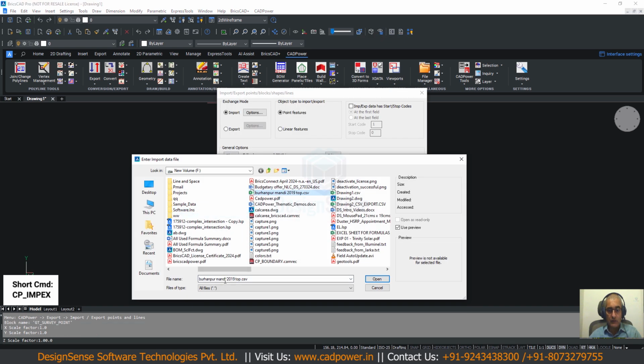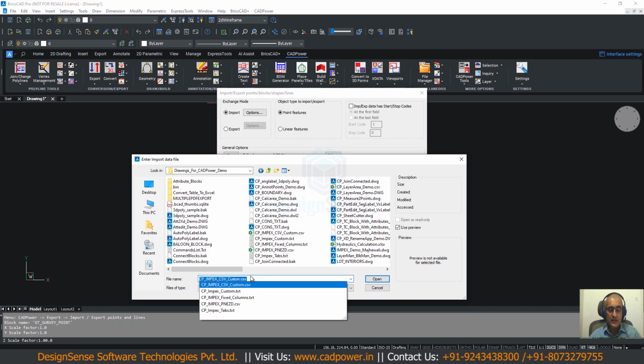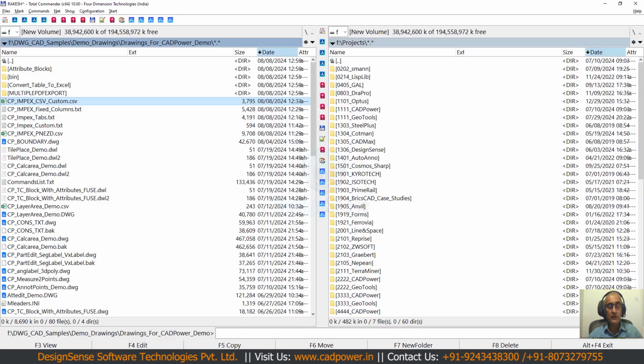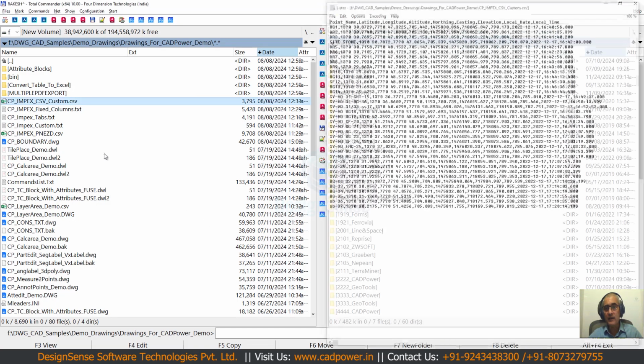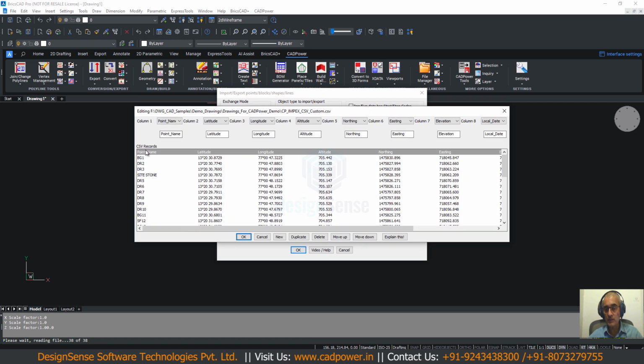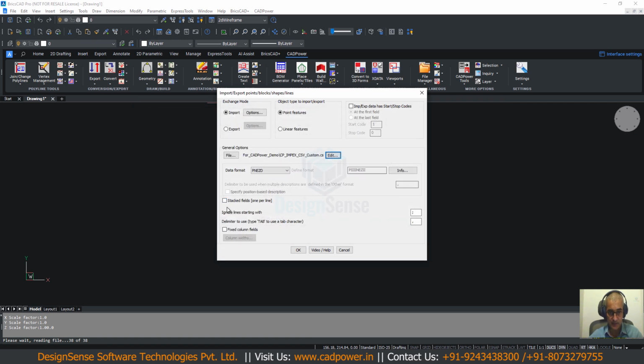So we go back here, select the file, CP underscore IMPEX underscore CSV custom, I think that's the one. Yes, that's the one. Once it's selected, my delimiter is comma, which is fine. Now if I just do an edit here, you can see that the first line is a description and the rest are coming okay. Ignore lines starting with a semicolon, so anything that starts with a semicolon will be treated as a comment and it won't be processed.